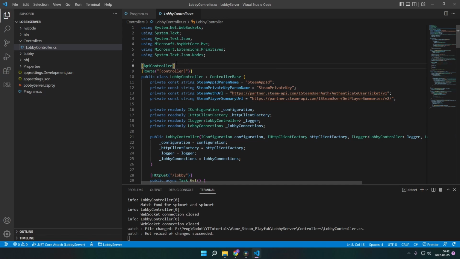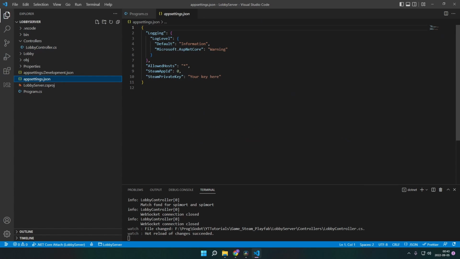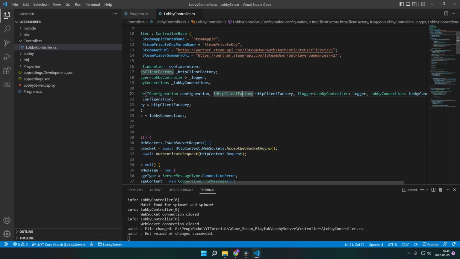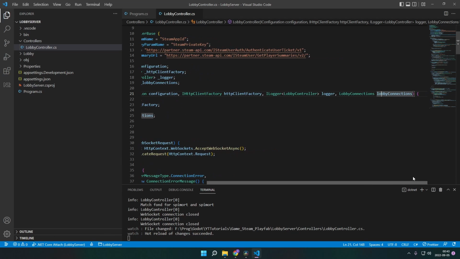So this is a basic controller for .NET Core, so it has a route and stuff. I also like to keep constants for my strings so it's easier to see when you open up a file, but really it's personal preference here. I also keep the param names for the settings I keep in app settings, like here. We also have some dependency injection that we get from .NET Core, like the HTTP client and the lobby connections that we saw earlier with the singleton.